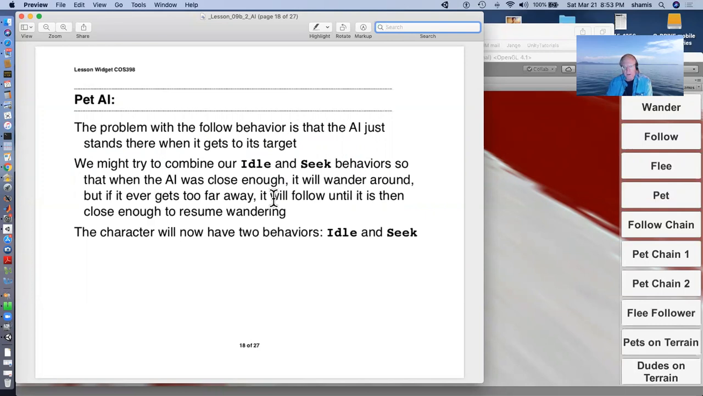The problem with the follow is the AI gets there and it just stands there and it doesn't do anything. But I'm going to combine idle and seek behaviors so that when the AI is close enough, it'll still continue to wander around. But if it ever gets too far away, it will switch to seeking and it'll follow the player. So our character will now have two behaviors, idling and seeking.